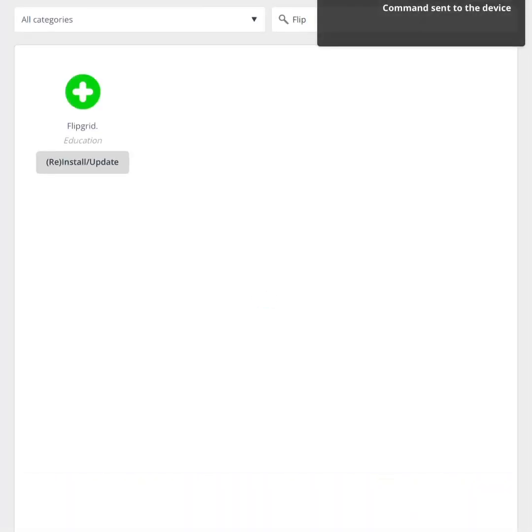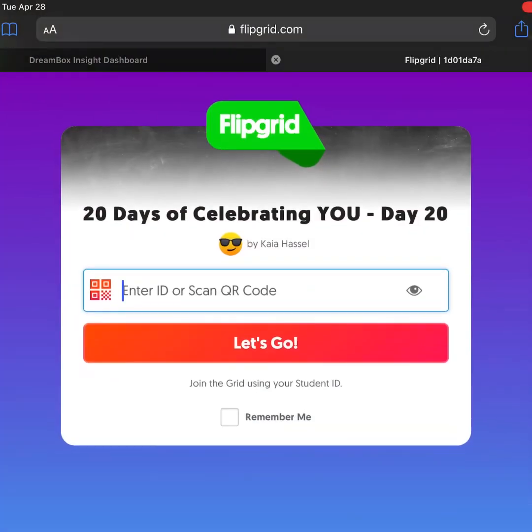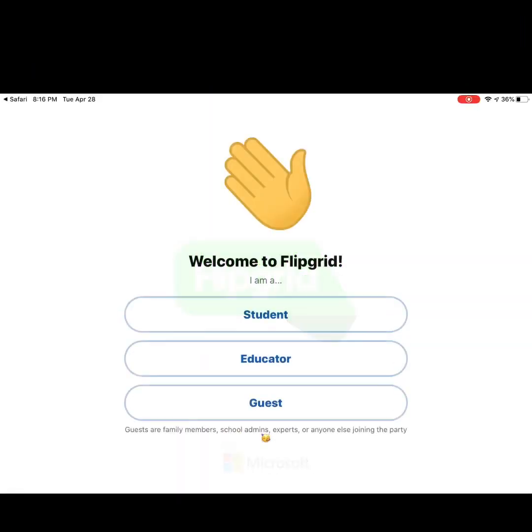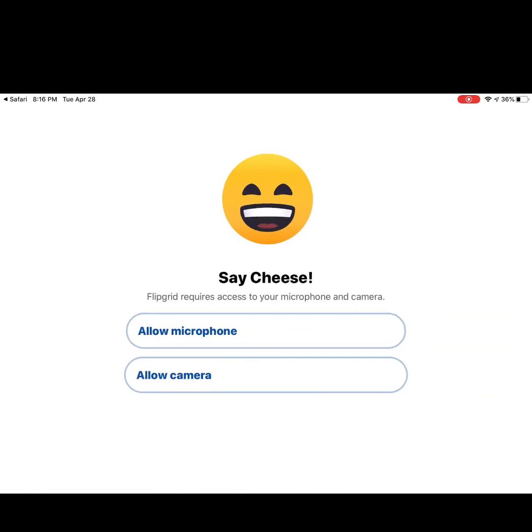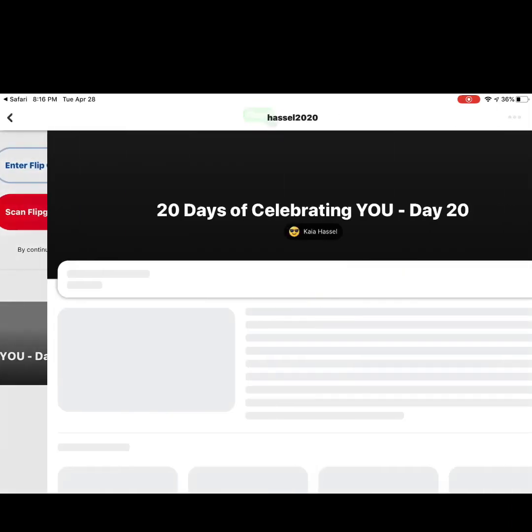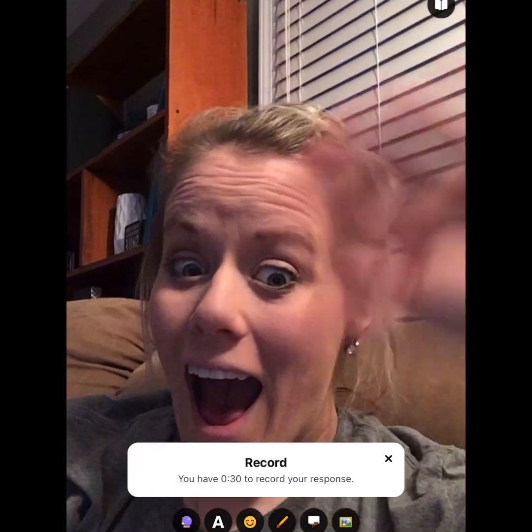If you're on a computer, you don't need this step. Then you should be able to go back and click Open in App. It should take you to Flipgrid. There you'll click Student, Allow Microphone, and Allow Camera. You should only have to do this the first time. Once you're in, you might have to click on the activity, click the circle with the plus, and then you're in. Hello!